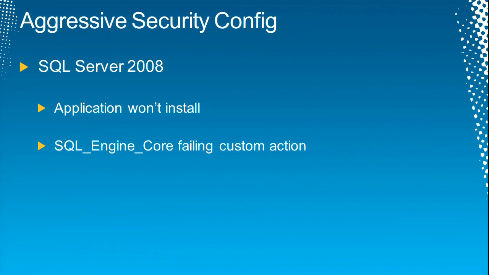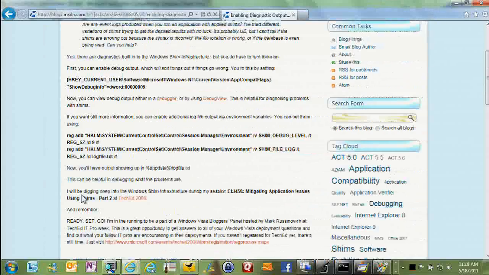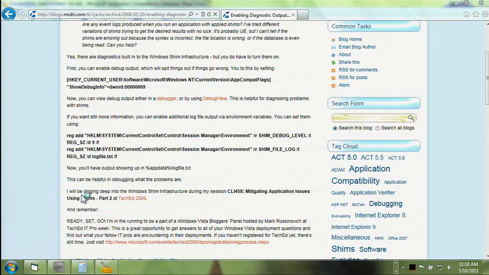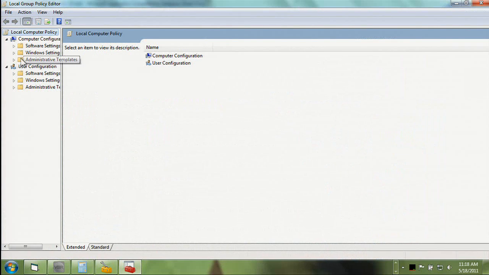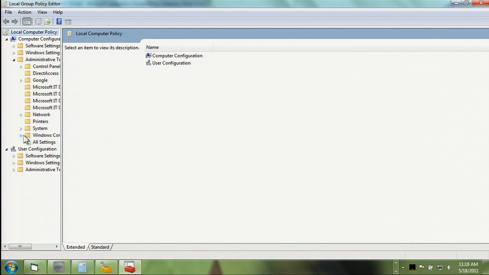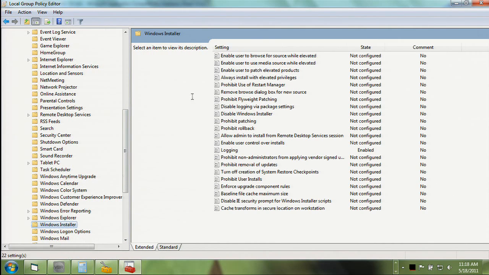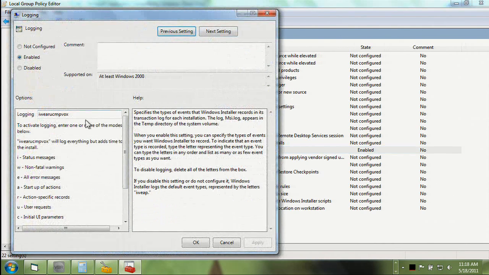So we took a look at what was happening by enabling MSI logging. If you're not familiar with that, the easiest way I find to do that is via group policy. What I normally do via group policy is I say spit out absolutely every detail of everything interesting that's ever happened. So under Windows Installer, there's a logging key. I enable it, and I configure it to spit out verbose logs about absolutely everything that's happening. Since SQL 2008 is just a big chain of MSIs, this was going to lead us to the problem.